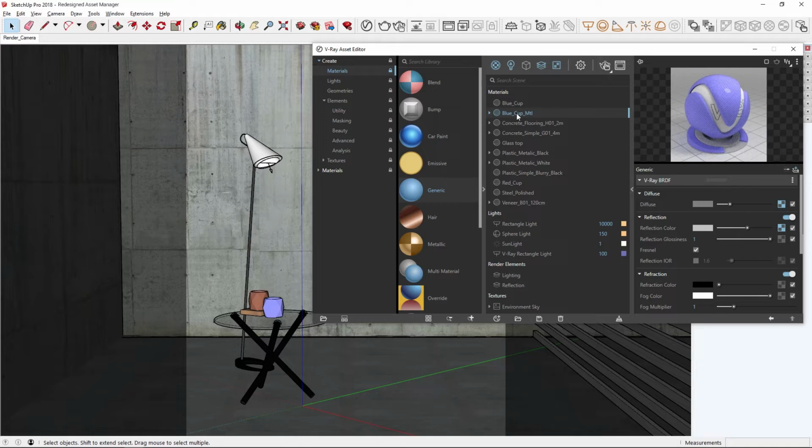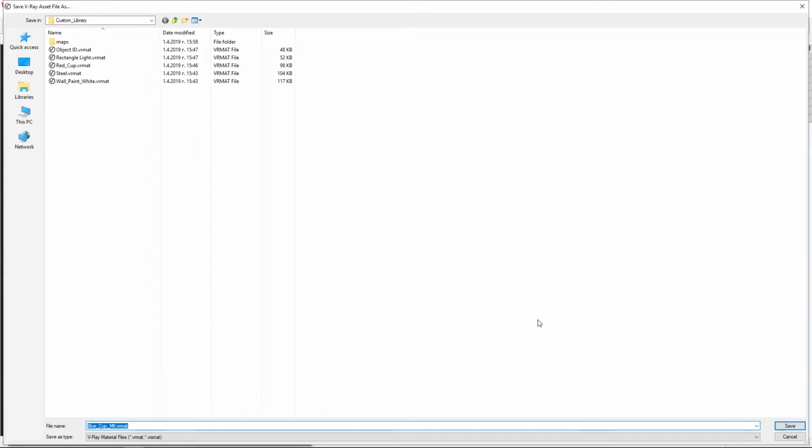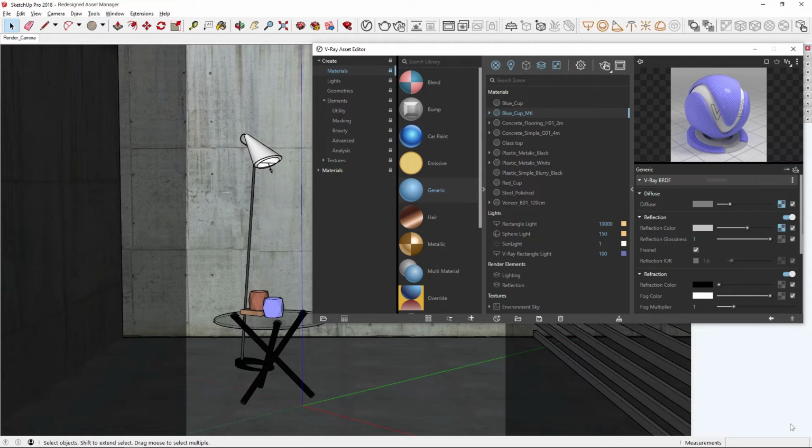Now, I can save this material as a VRmat file to my hard drive for later use in the future by clicking on the Save Asset to File icon at the bottom of the asset editor and selecting a folder. You'll also see that I've already saved some materials in this custom library folder. Let's now choose Save to save it to the library and then explore how we can use other materials I have in this folder.